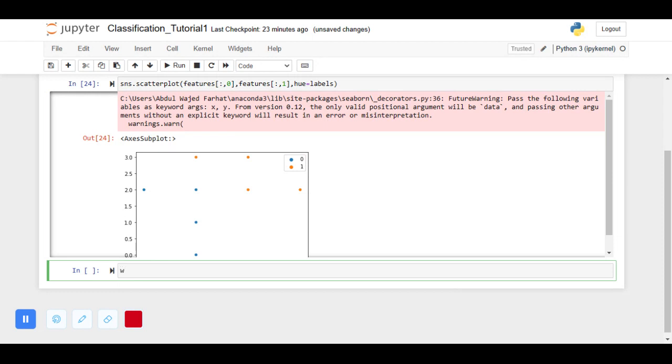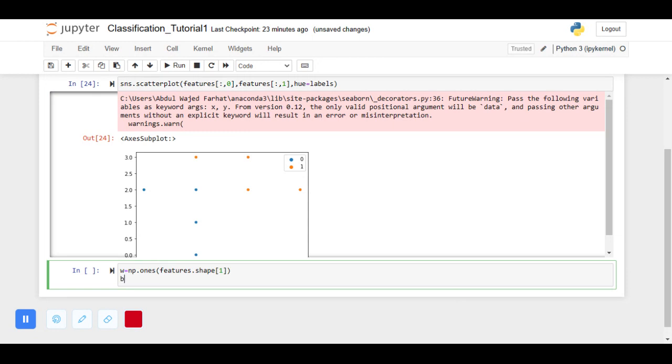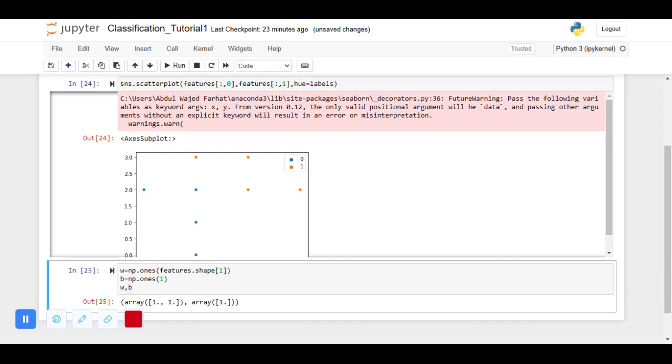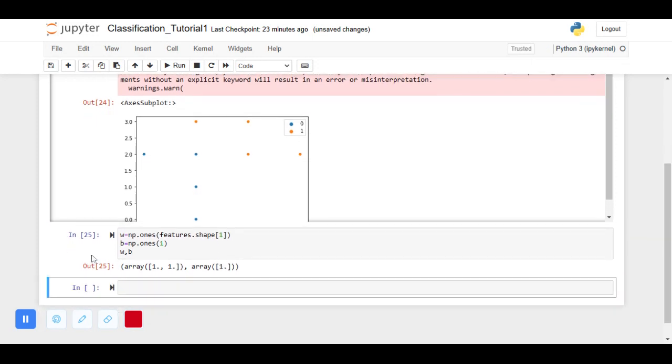So let's start with initializing the weight. np.ones, we can start with any number. Let's start with ones, or we can start with zeros also. features.shape, the number of columns. And bias will be only one value, np.ones, only one. Okay, so let's have a look at the weight and bias.